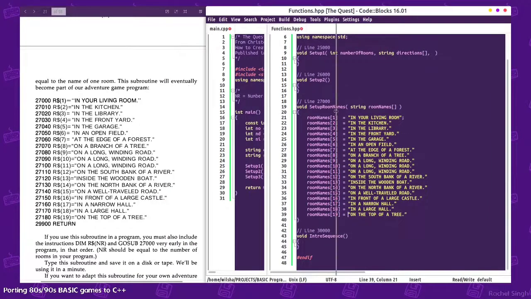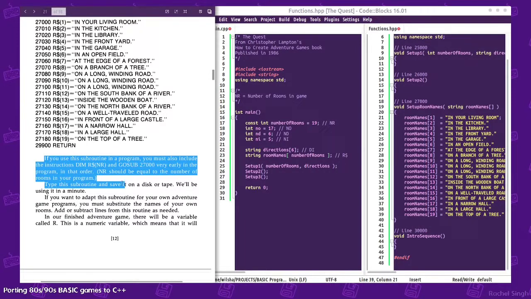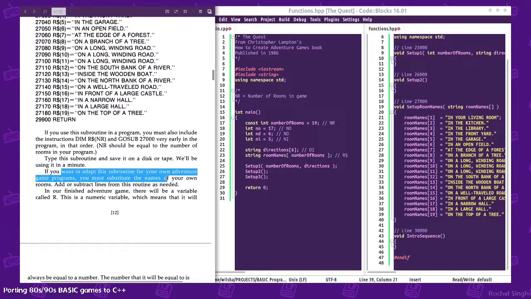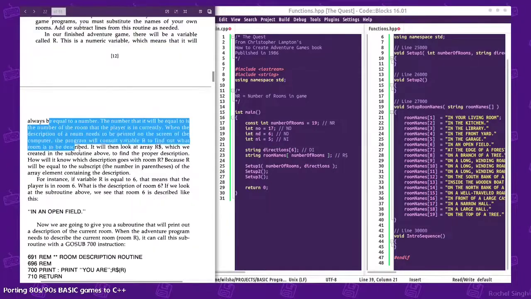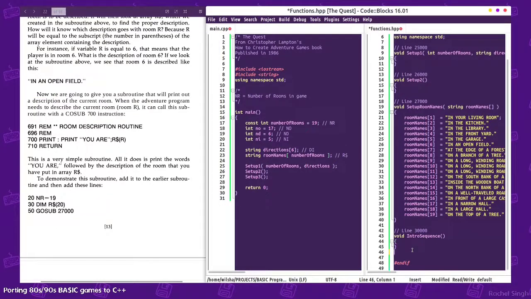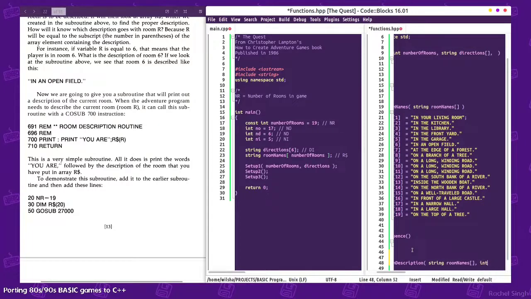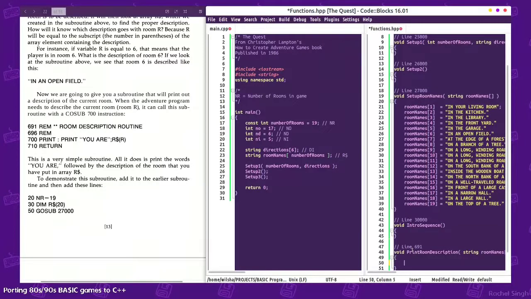Okay, set up some room names. We don't need to return. Print out a description of the current room. Okay, so this is line 691. Void print room description, string room names, and string or int current room.